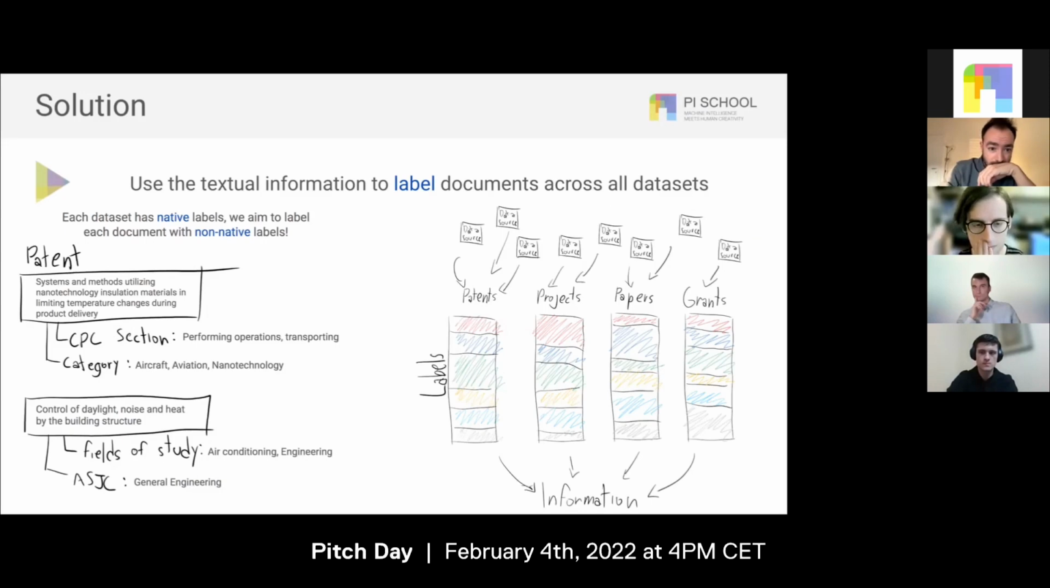So just a little on the data itself, you can see there, patents usually will come with CPC categories, labels, and other types of documents are going to come with fields of study, ASJC, and those are the ones that don't really match very well across themselves.